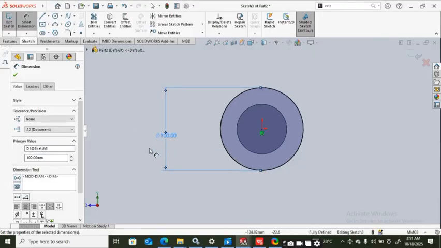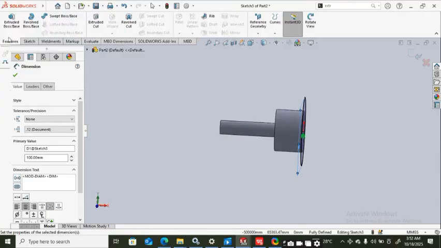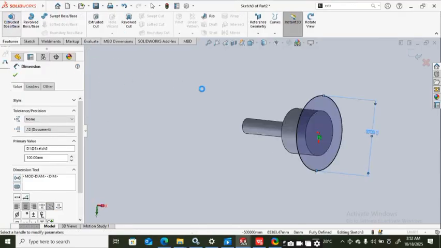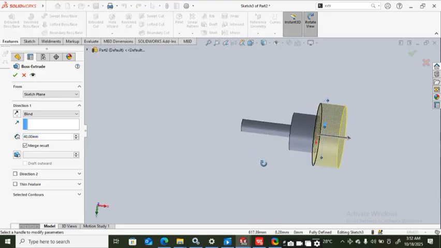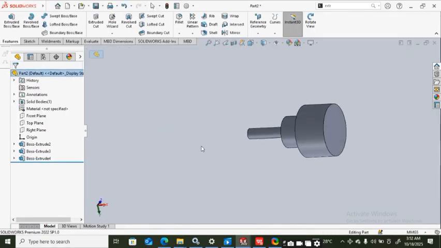I've seen 100. So let's see what we have here. Go to your feature, extruded boss base, and then we are going to increase this to 60 from the calculation we did earlier. So this is 60. Click here, and then we have our model.